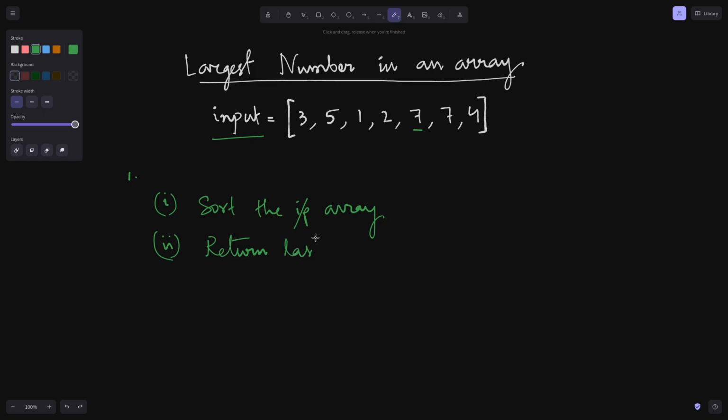Now you might wonder why the last element. It's because in most of our programming languages, the built-in sort method that we have arranges the elements in ascending order, right? So the last element would be the largest one, and hence we would return the last element. This approach, as a whole, is a brute force approach because it's pretty naive in its way.